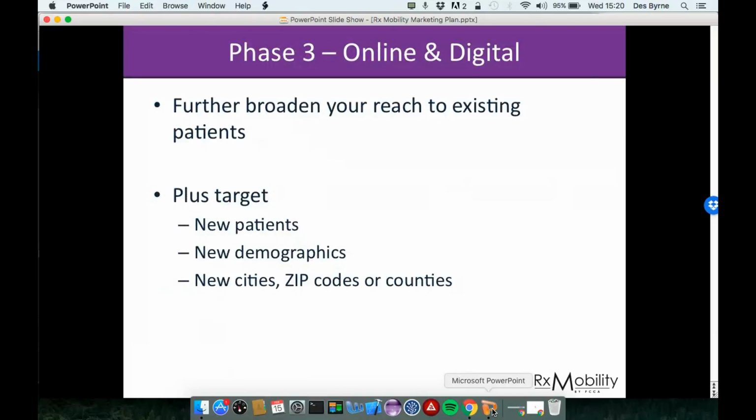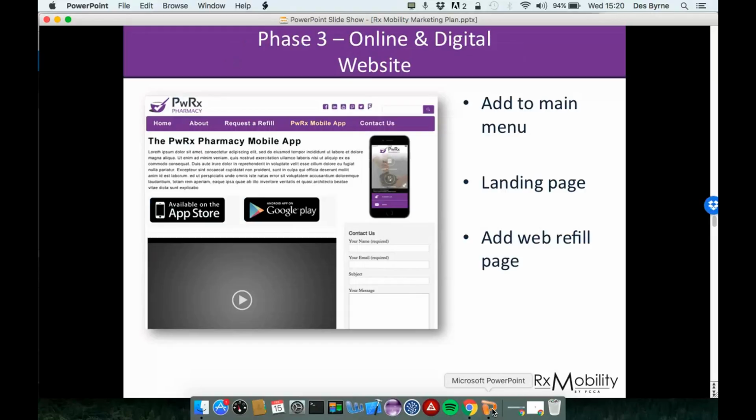Phase 3 of the marketing plan focuses on digital and online marketing. It's about further broadening your reach to existing patients, plus targeting new patients, acquiring new customers, possibly new therapeutic categories, new demographics, maybe new cities, new counties, new zip codes. So phase 3, while it's about promoting the app, also starts moving into promoting the business overall.